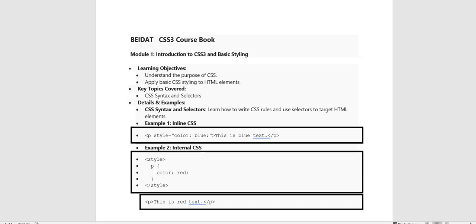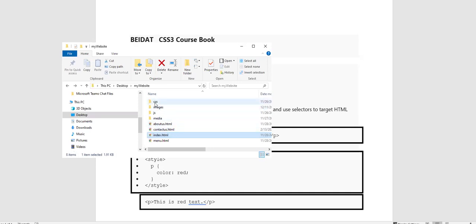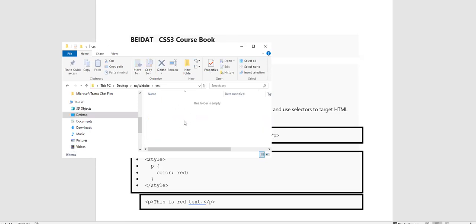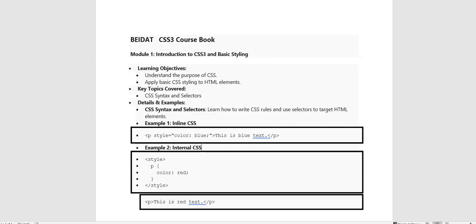The inline CSS is basically what you see here. You go within the code and add all the styling within that tag. The internal CSS is within the header, under the style block, where you type all your code. Then you have the external CSS, also linked within the header, but there will be an external file located inside, let's say, your CSS folder. This is a folder that we created, but we never placed anything inside. So those are the three types of CSS.